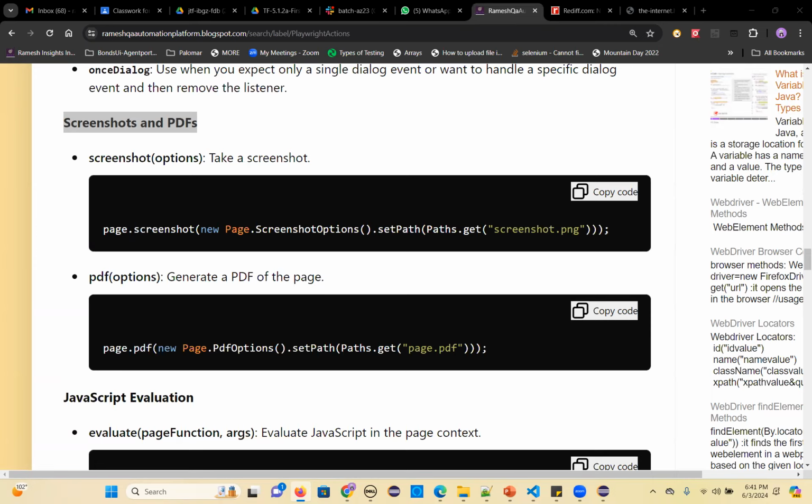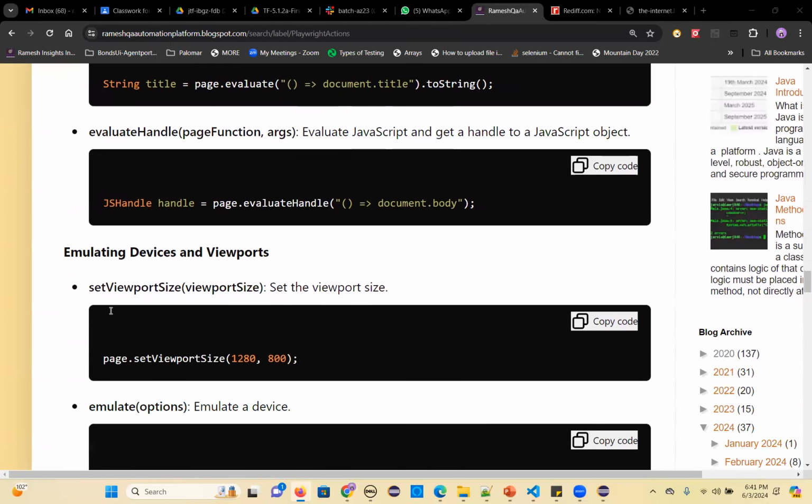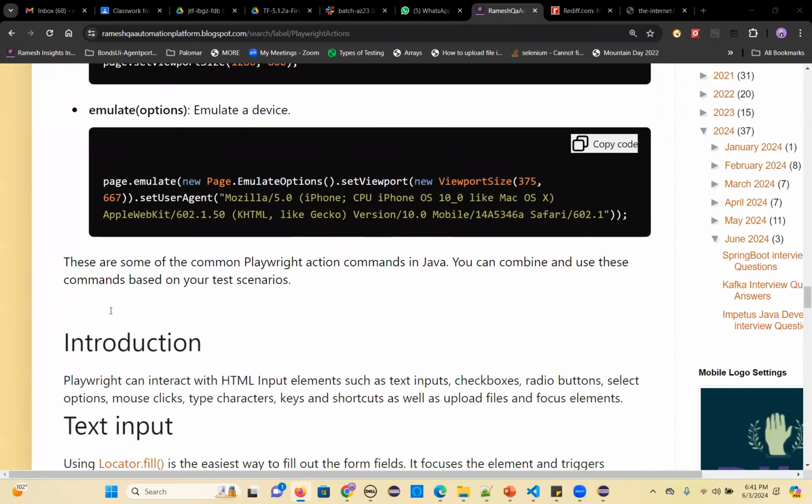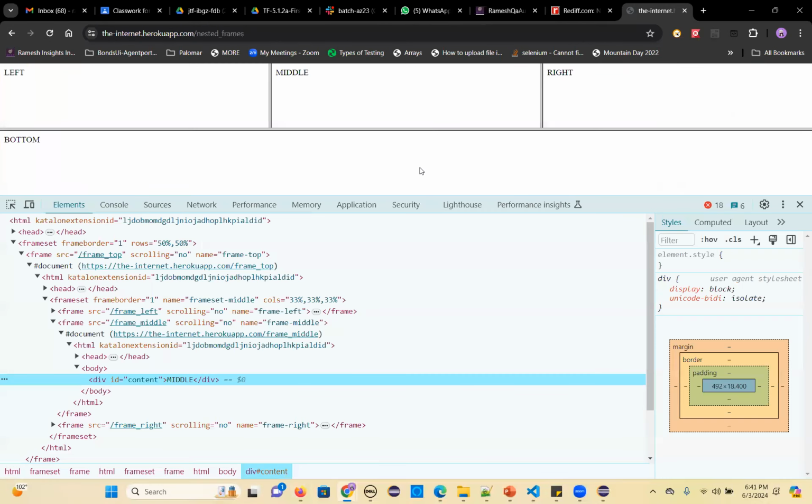Let me show you one last one, a very simple one. Basic authentication, so I'll cover that. Tomorrow we'll see a different concept. So basic authentication you have here. Let me show you this.